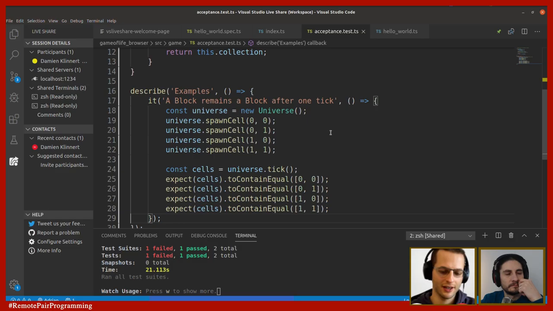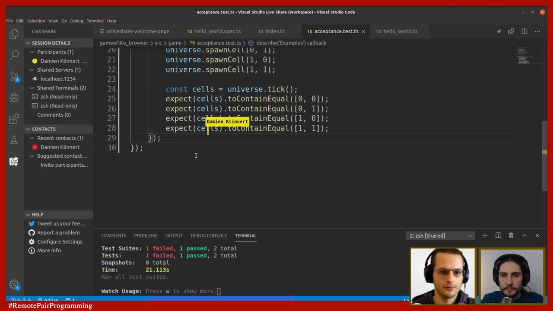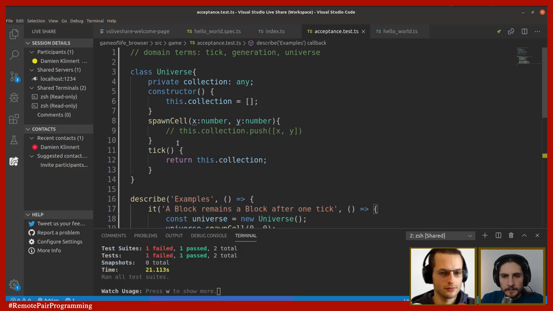Nice, I see. That's a good idea. How would you like to test that nothing is left? Because we have an infinite board, right? So on an infinite board, I can imagine it's impossible to check that all the cells are dead. Yeah, exactly.